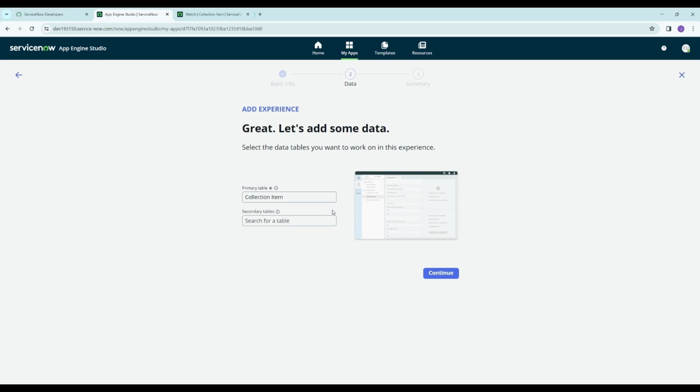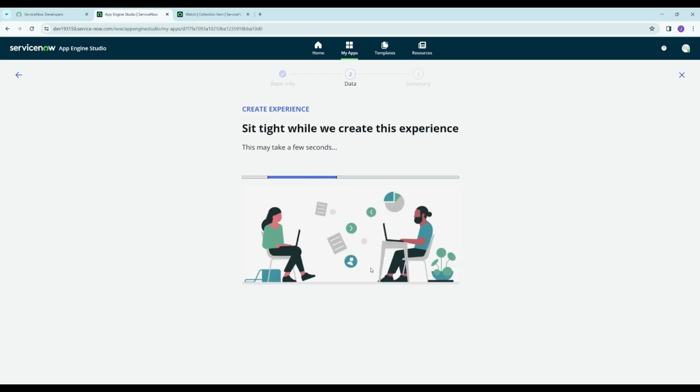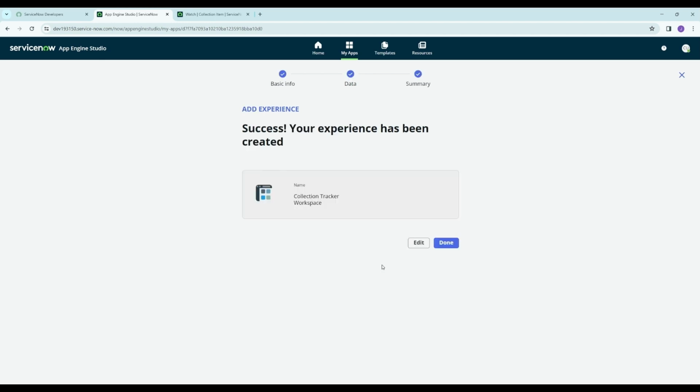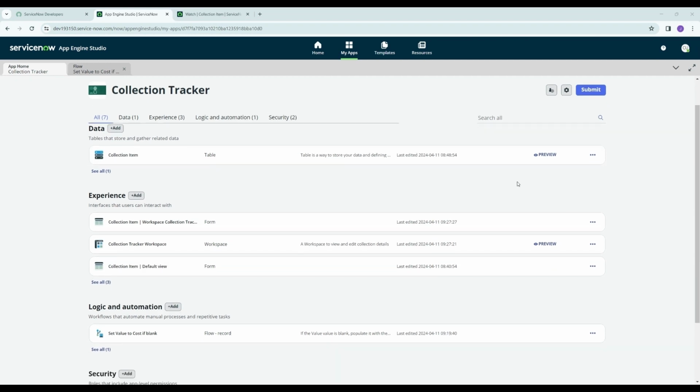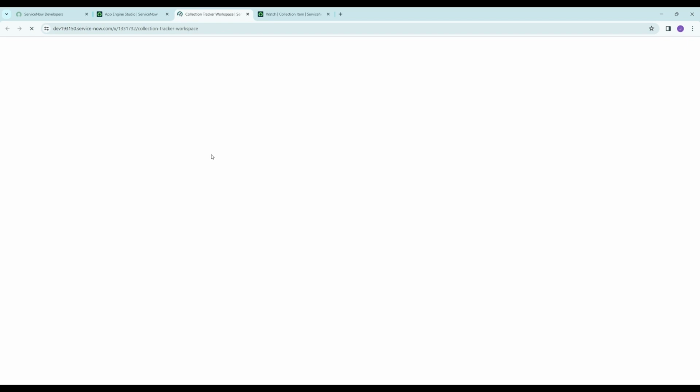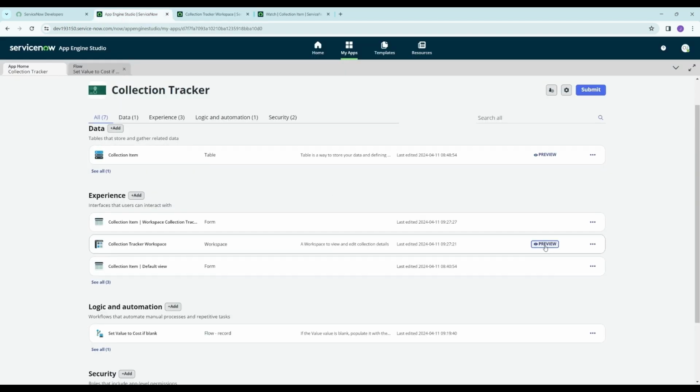So I'm giving my primary table as collection item. It is automatically taken. There is no secondary table. I'm clicking on continue. So it is creating the experience. It might take a few seconds. So the experience has been created. I'm clicking on done. Now I am going to modify this workspace as per my collection item app. So I'm clicking on preview here.